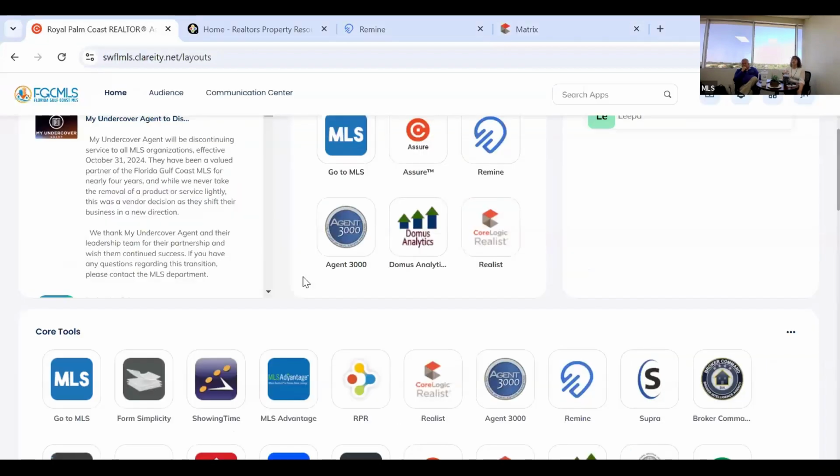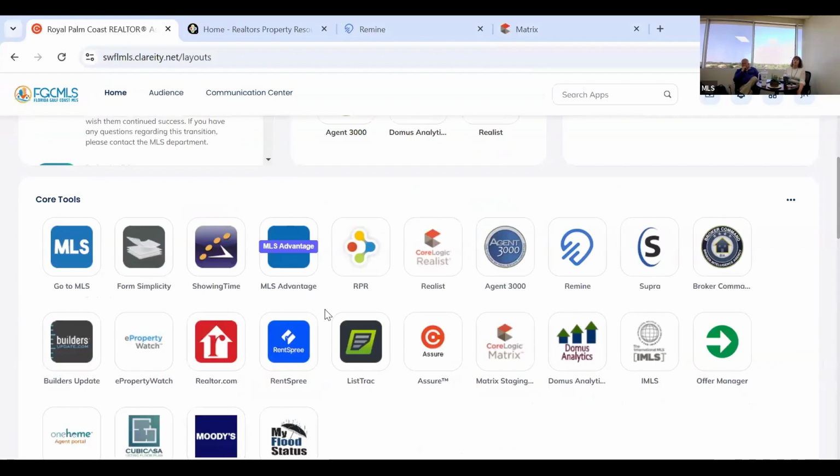So we're going to go inside of Matrix and do what's called a quick CMA. But most of the tools that we're going to go through, actually all of them, are right here on your dashboard. As you can see, Jason talked about how we did a bit of a facelift. You're going to see more tools coming into the MLS. All of your tools are listed right here under the core tools section. So we're going to start here with MLS, move our way into Remine, and then end here at RPR.